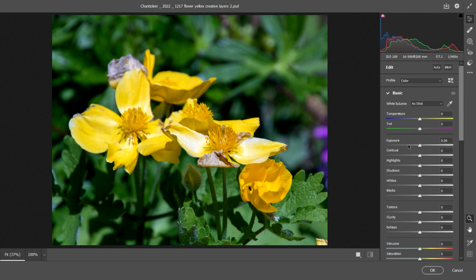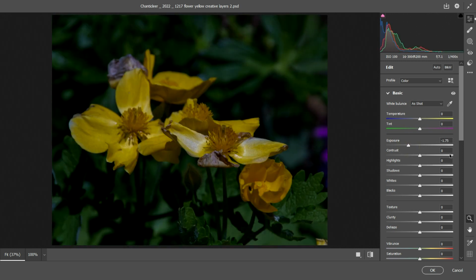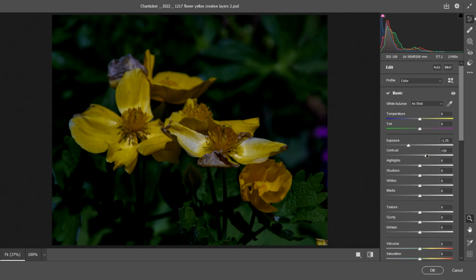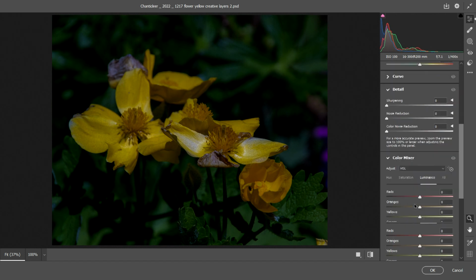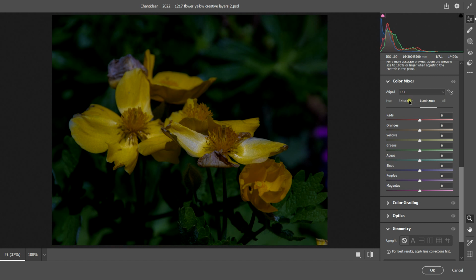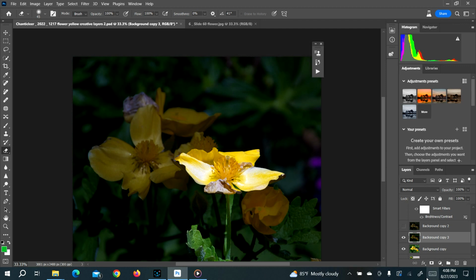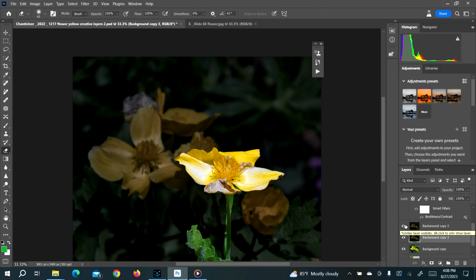and decreased the exposure, maybe increased the contrast, decreased the highlights maybe a little, decreased the clarity a bit, and then maybe when you get down here in the color mixer, maybe taking the yellows down a bit, and also the luminance of the yellows down a bit. Now this gives me an okay. Alrighty, that's what the original version looked like.